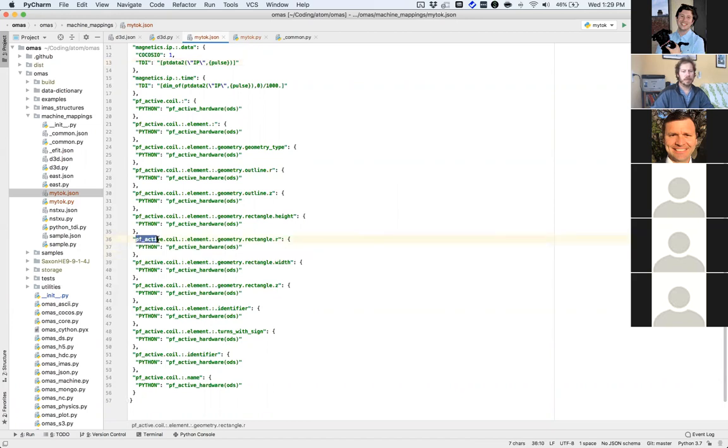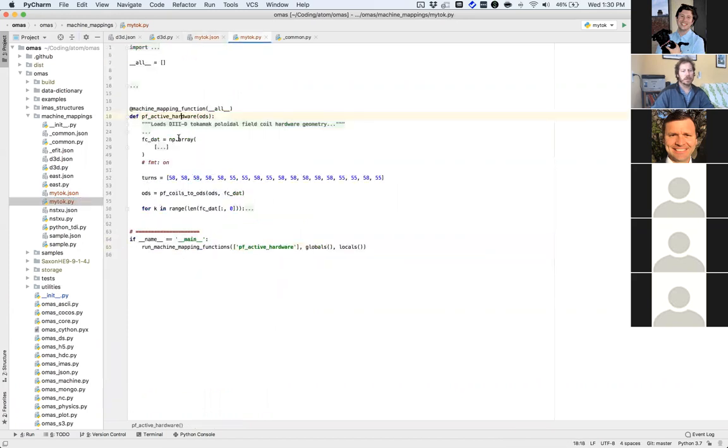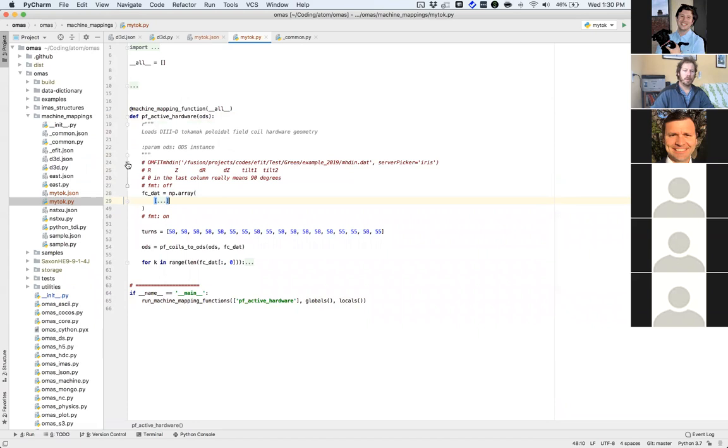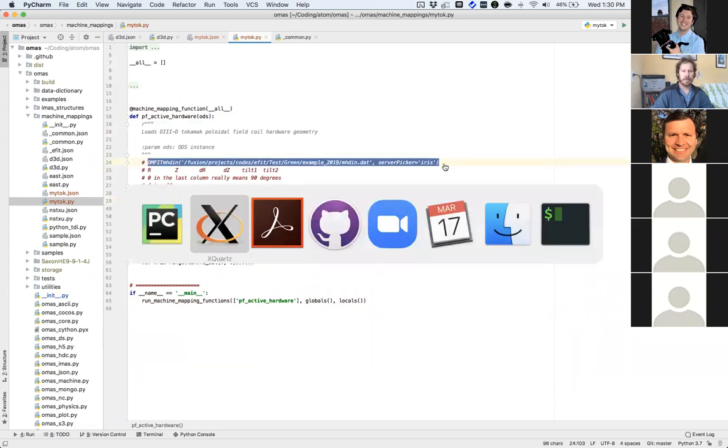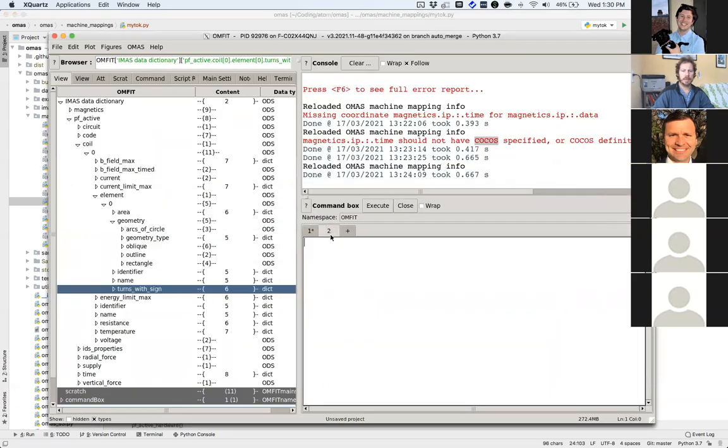Here, if someone is trying to access the PF active coil element geometry rectangle R, call this Python function. So we could do this by hand, but this saves us a lot of typing and also a lot of mistakes. So how do we populate these numbers? So again, OMFIT is not necessary, but it can come to the rescue for something like this.